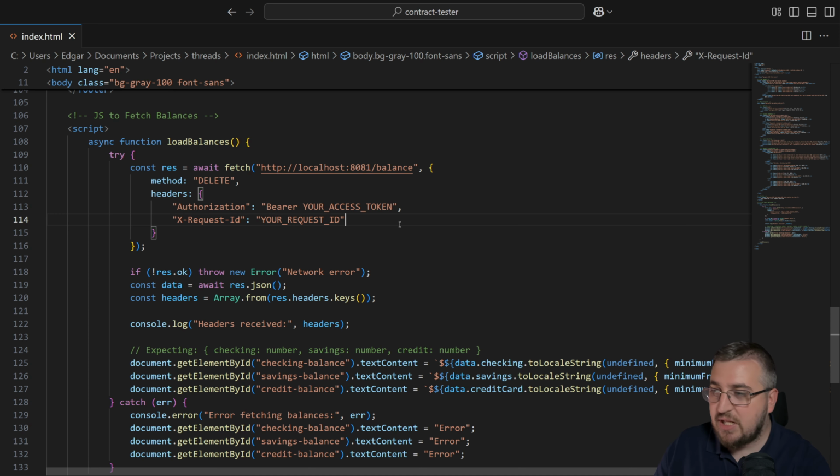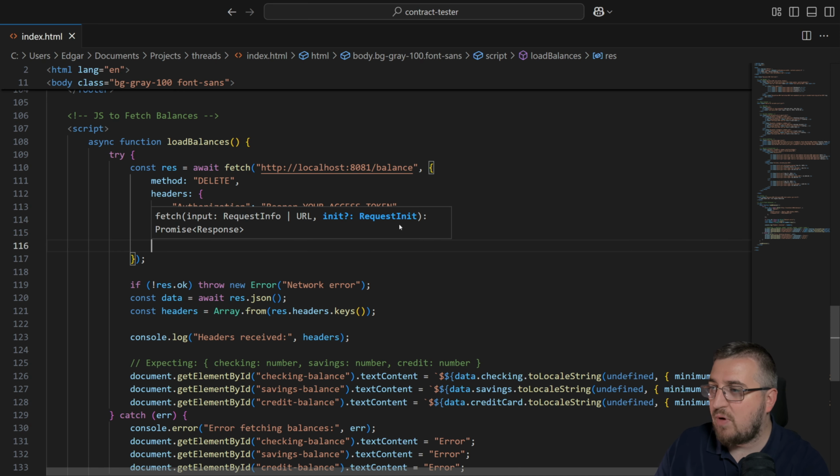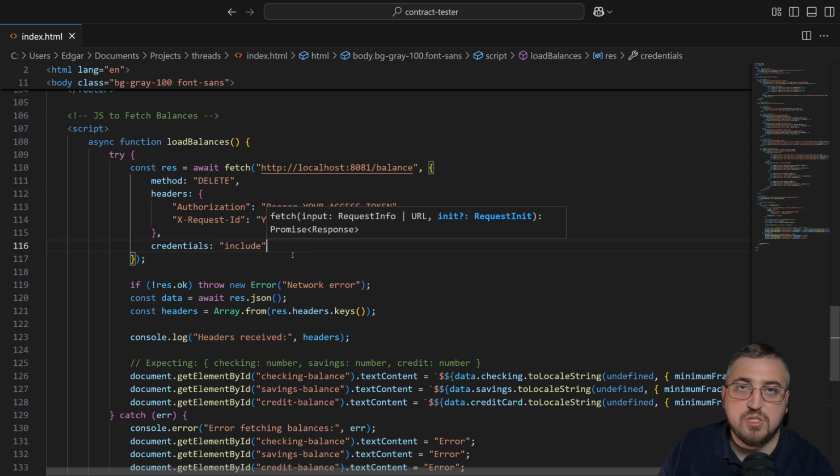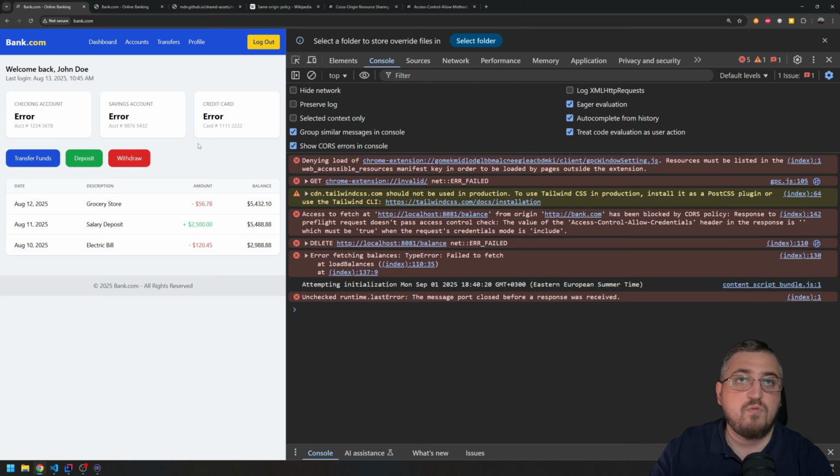Here on the browser, we can say now following. I want to include the credentials. So the browser now will try to send the cookies to our server. Refreshing the page, we again get the CORS error because we are trying to expose the credentials to the service, which is not allowing them. And we can see the access control allow credentials is not set to true, that's why it was blocked.